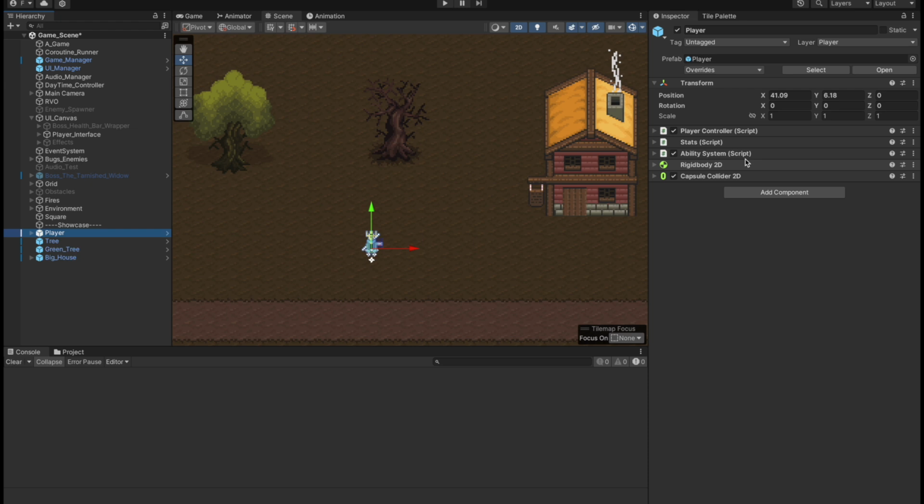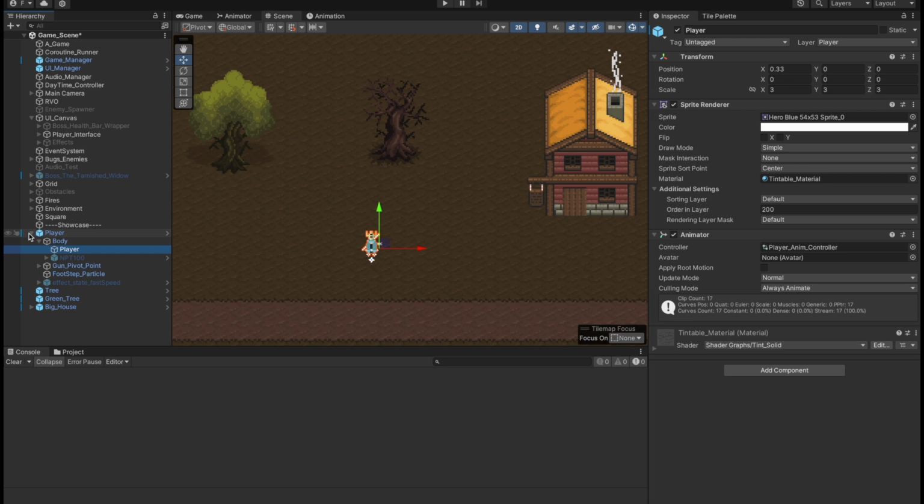My player has a lot of other components attached to it because I have already worked on this game, so I have the movement figured out. I have implemented animations and all this stuff, but that's not really important for this lecture. So also my player has a sprite renderer, as you see here.